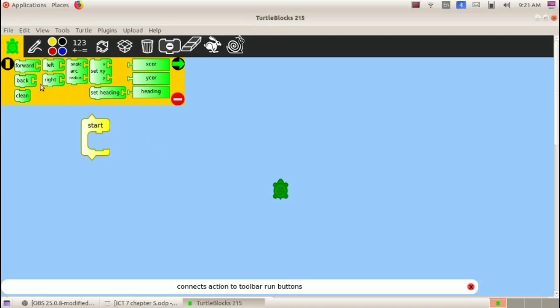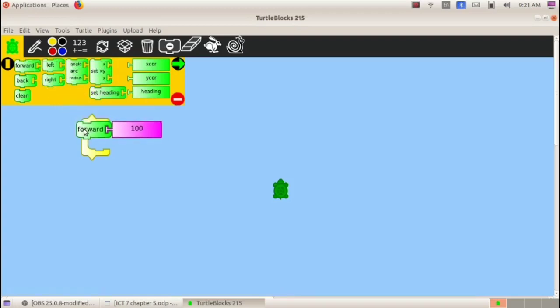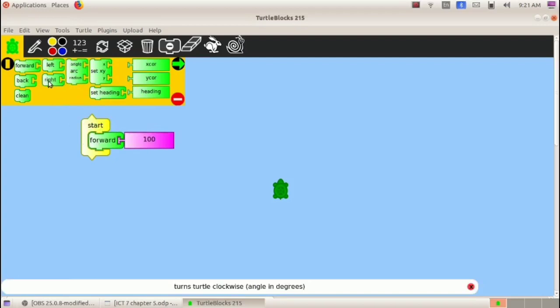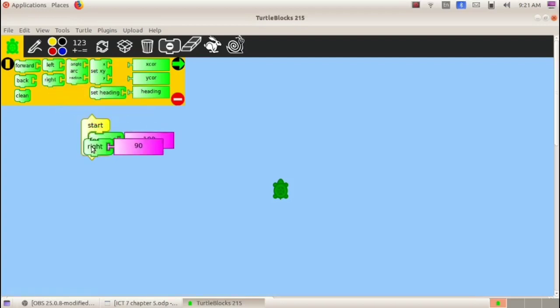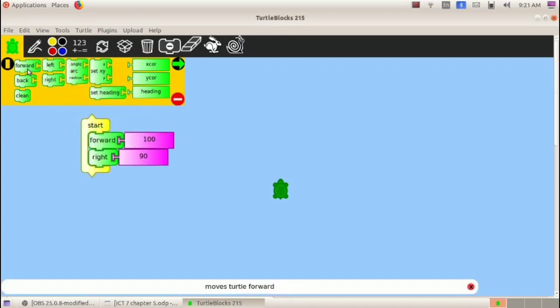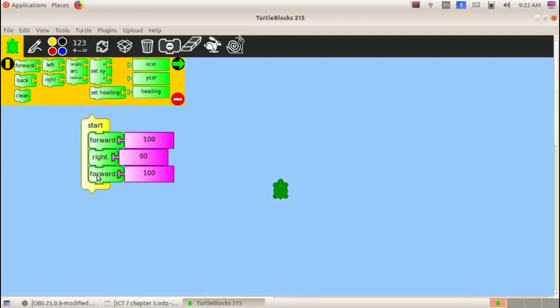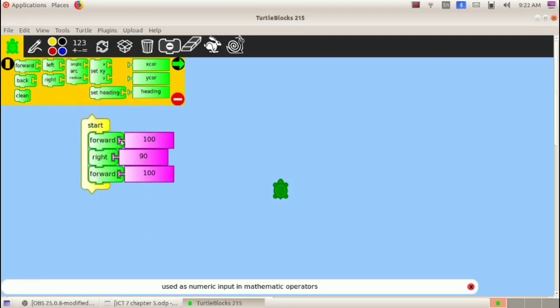We can give some instructions and we can see how the turtle or tortoise moves according to those instructions. First we will select this forward instruction, click and drag and place it here under this start. Then next we will select this right, then again this forward. Okay, now we have given 3 instructions, that is, the turtle has to move forward 100 steps, then it has to turn 90 degrees to the right side, then again move forward 100 steps. So we have given 3 instructions.